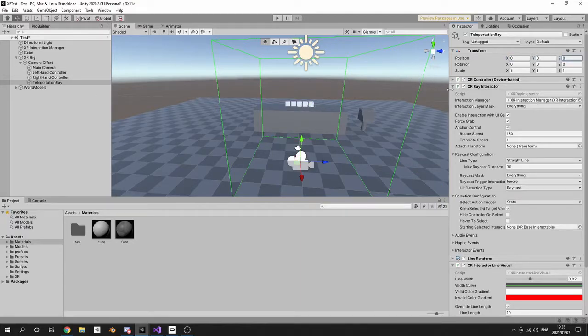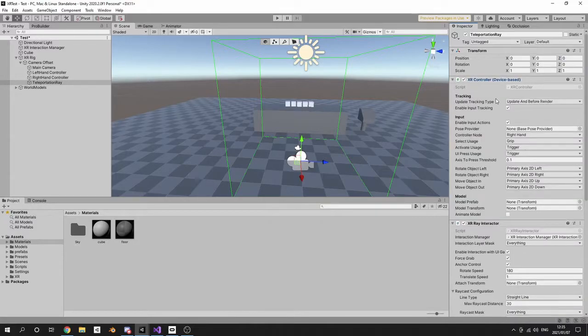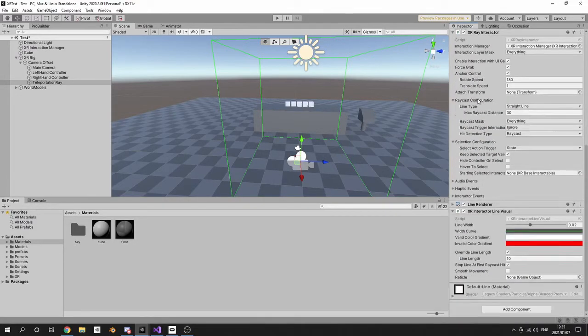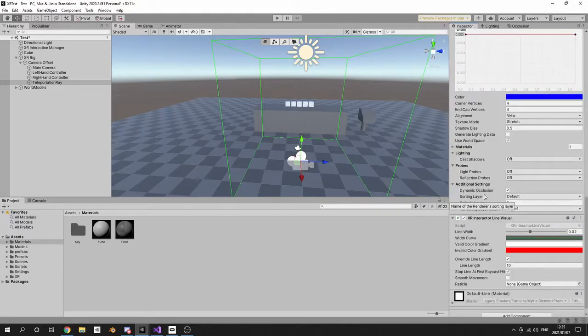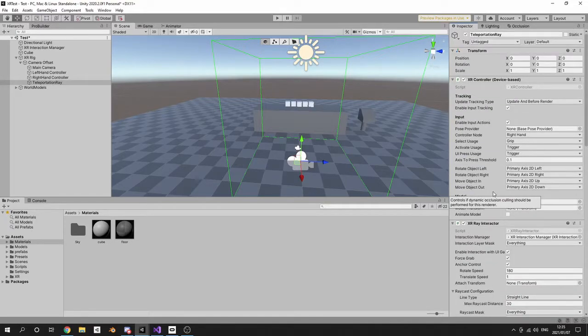So when we're looking at the settings on the controller, sorry, my cat is seeking attention in the background.